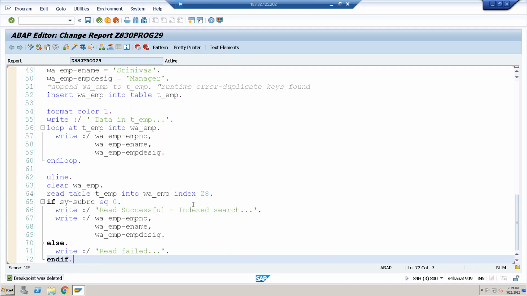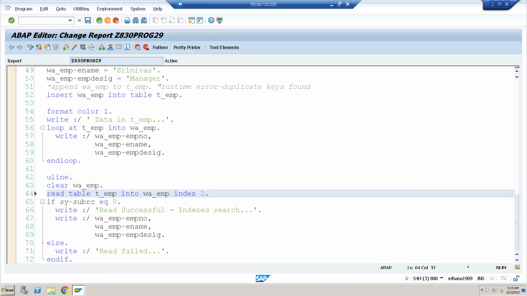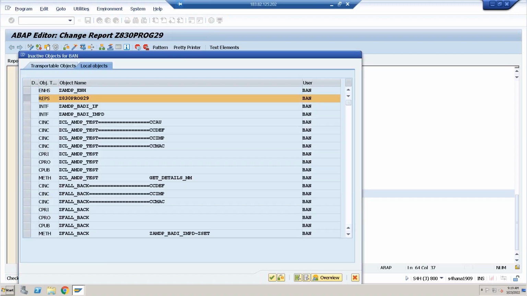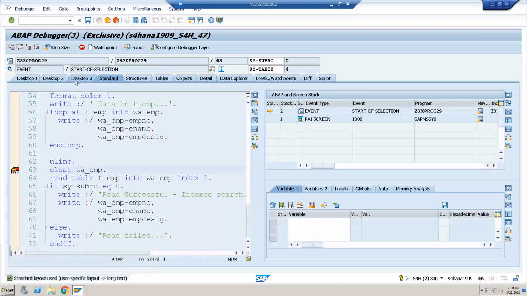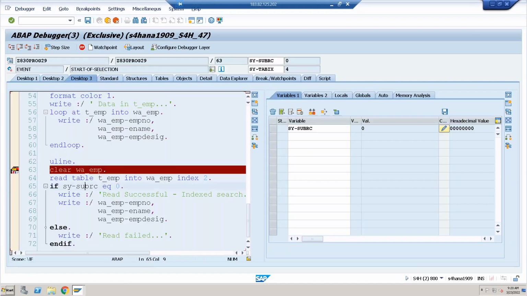Understood. Suppose I'll say index 2 here. Index 2. So what is the meaning here? Index 2 is available now. If I put the breakpoint once again here, when I execute, let me quickly check the size of RC value. At the time of execution, what is the value of size of RC? 0. So I'll say F5.